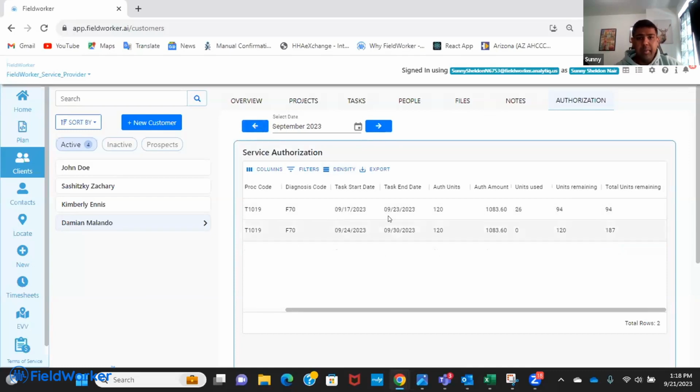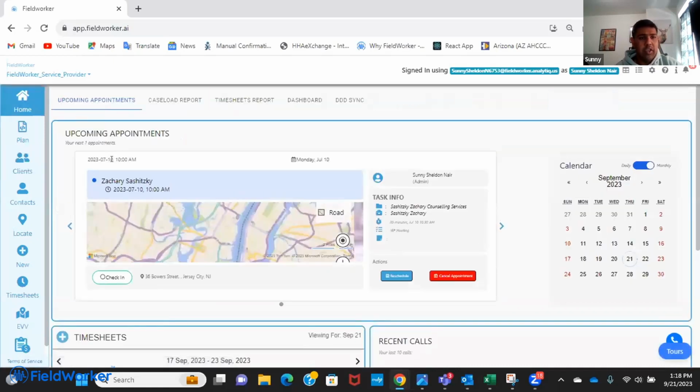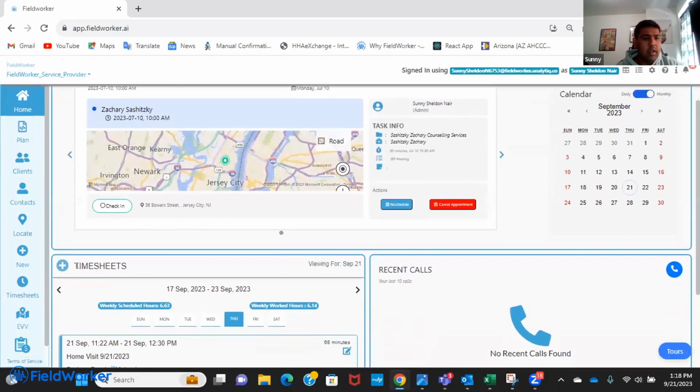Now, when a service is being performed, so for example, here we have 26 units used. When a service is performed for the client, based on the hours and the units used for that service, we then update this information, which gives you a live view of the total number of units that you have remaining for a service period for a client. I will now enter in a timesheet in order to show you this example.